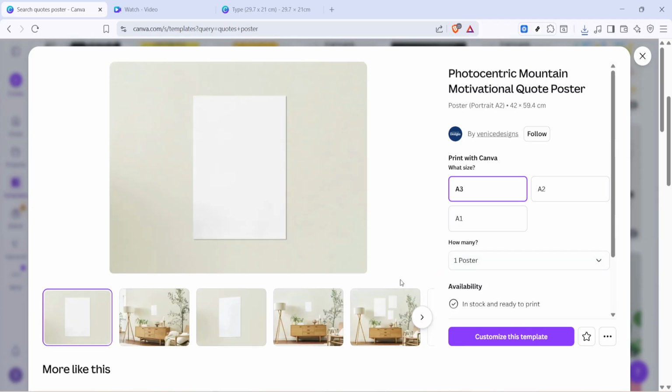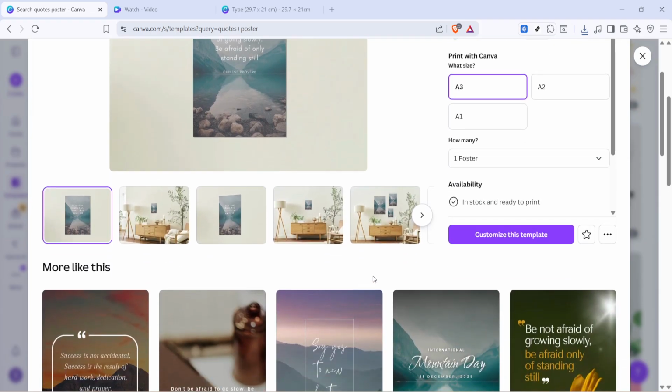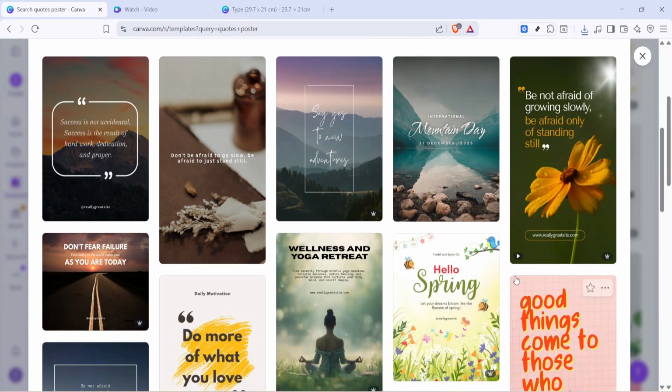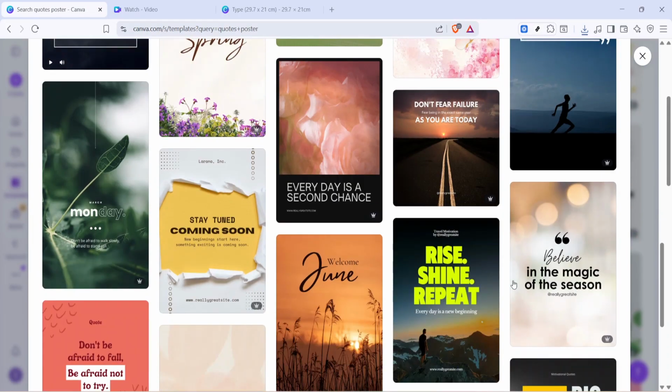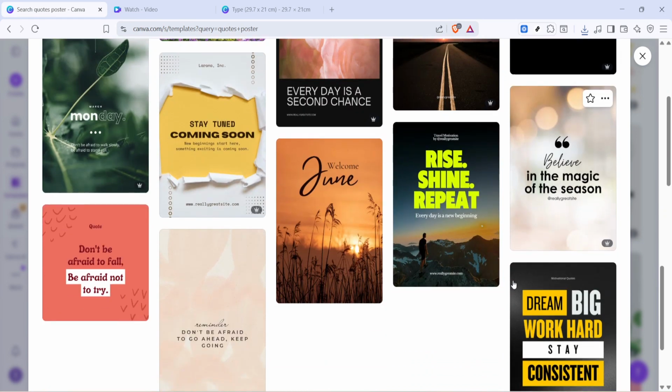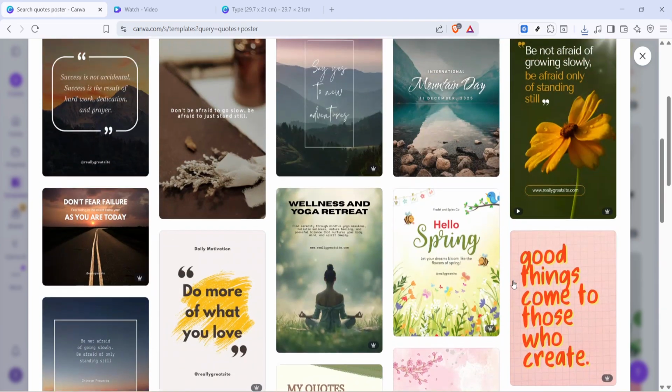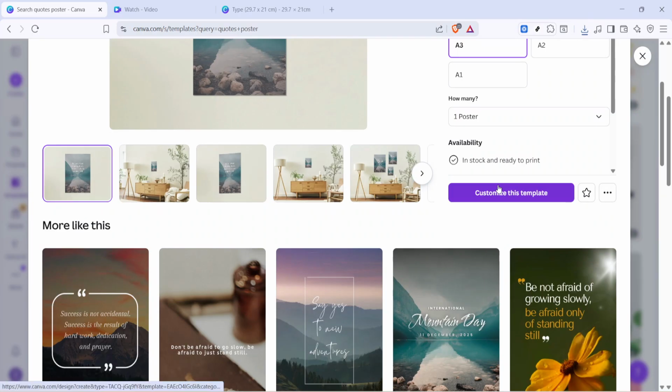Check readability first. Strong contrast between text and background, enough breathing room around the lines, and fonts that stay legible at smaller sizes. If you see a small crown on a design, that indicates a pro template. You can either use it with a pro account or keep browsing for a free alternative. Pick something that feels close to your vision so you'll have less to change.